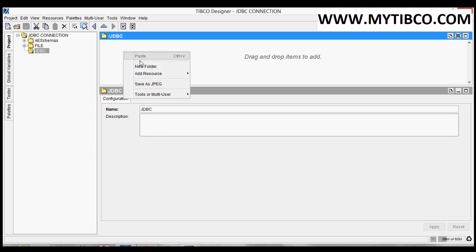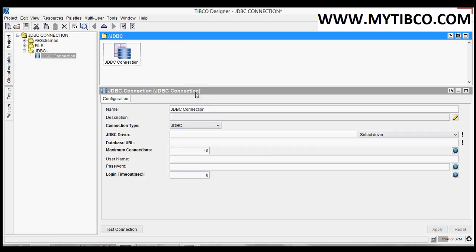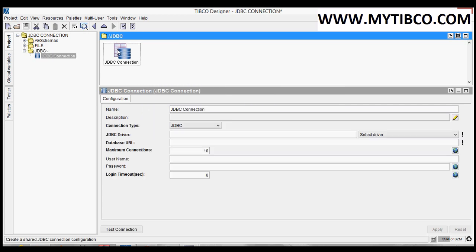Right click, go to add resources, go to JDBC and select JDBC connection. As we are not in a process definition, we cannot select any of the JDBC palettes except JDBC connection. See, all these are invisible except JDBC connection. These are the JDBC connection configuration parameters.